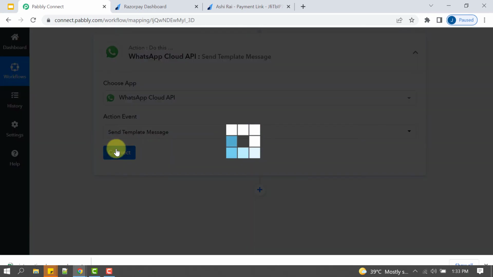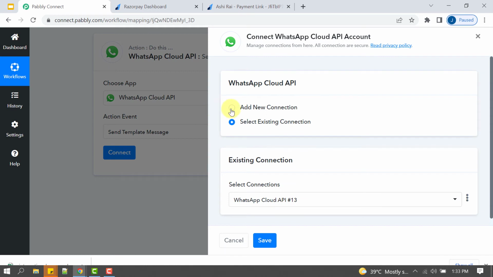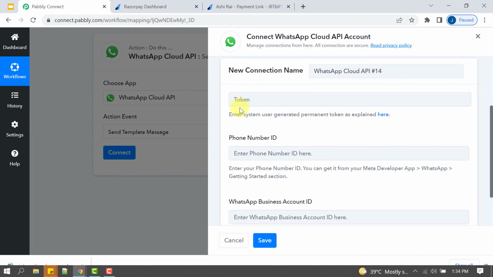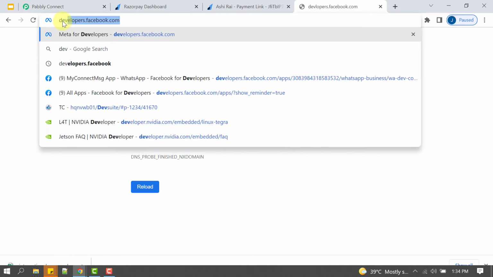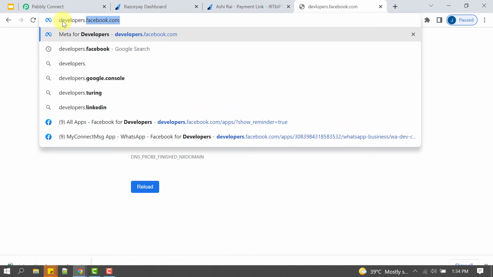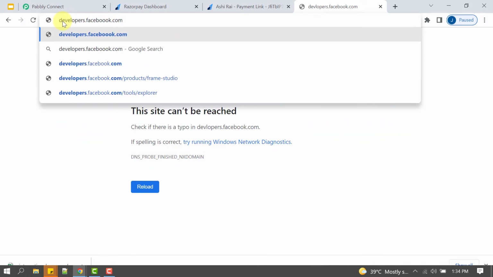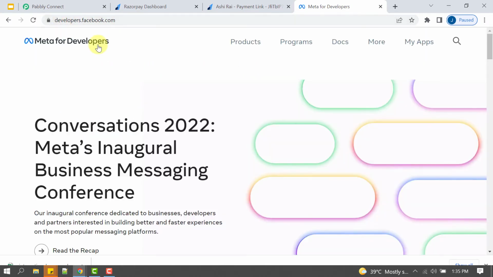So I am clicking on connect, clicking on add new connection, and I need these values: the token, phone number ID, and WhatsApp business account ID. So I need to log into the WhatsApp Cloud API account, and then I will get these details. You need to type developers.facebook.com in your browser and press enter. Let me correct the URL. Okay, and press enter, and you will reach the Meta developer website.